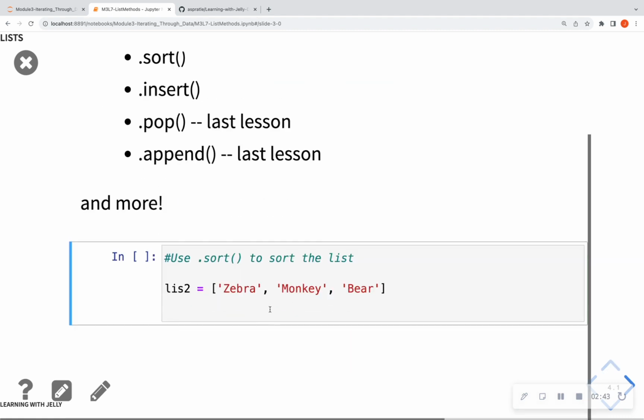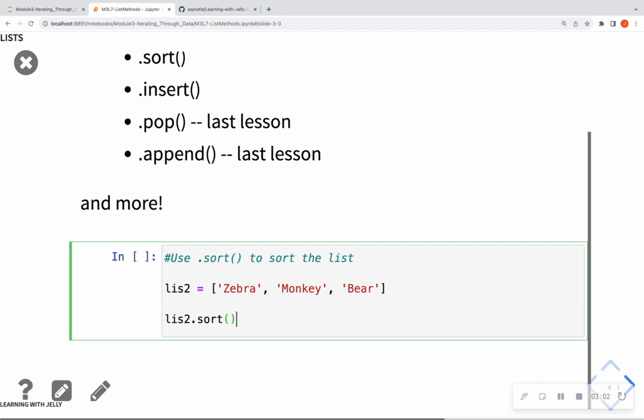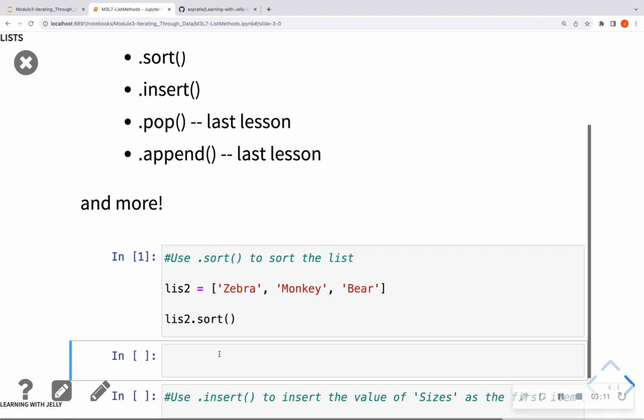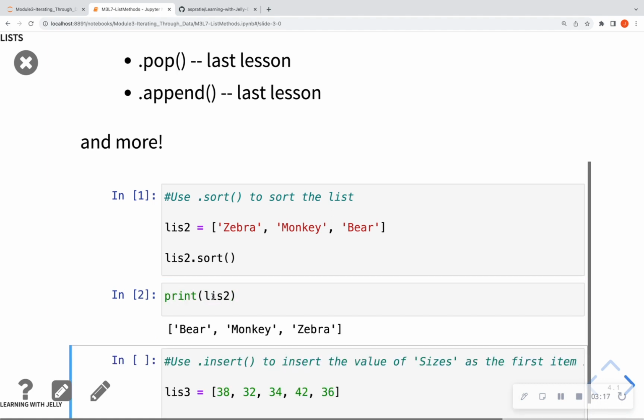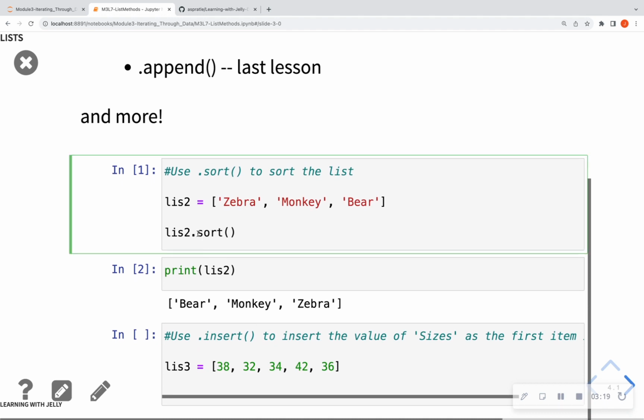So we're going to use dot sort to sort this list, and it's more specific for text or string type of data because it's going to sort it alphabetically. So once we call this method, we expect to get bear, monkey, zebra. So the first thing that you do is call the object, which in this case is list2, dot sort. Okay. No arguments in this case. If I want to print out the list, I can add another box and I can do print list2 and I get it in alphabetical order. So it's going to sort our information based off of alphabetical order.